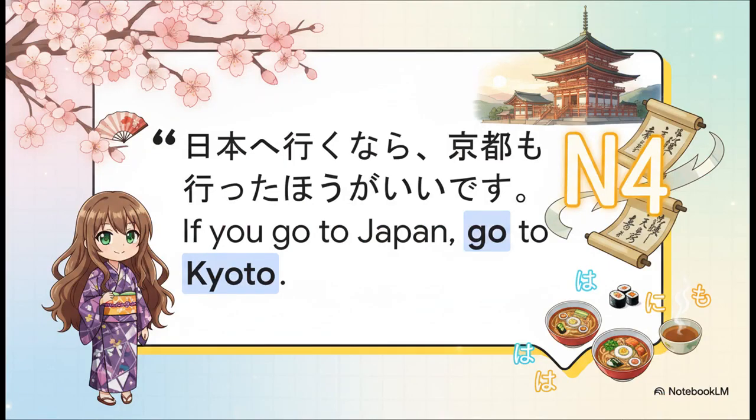Let's break down an awesome example. Nihon e iku nara, Kyoto mo itta hou ga ii desu. Check out how the first half sets up the condition. Hey, someone's going to Japan. The speaker hears that and reacts with iku nara, meaning if you go. Then bam, the second half delivers the recommendation. You should also visit Kyoto. It just flows so naturally.